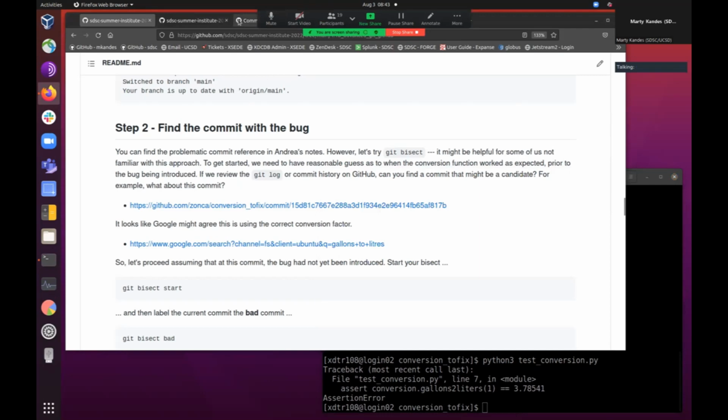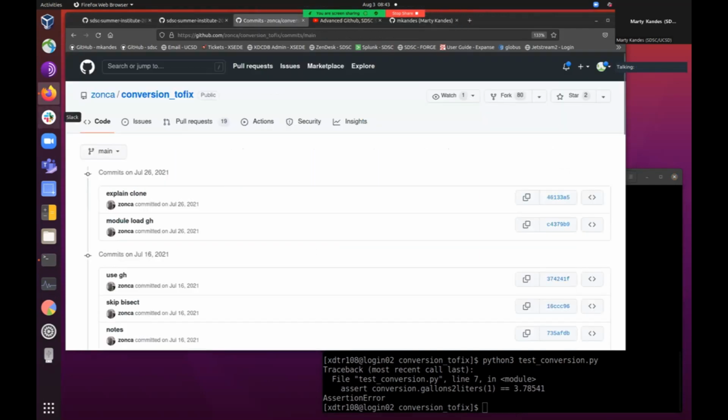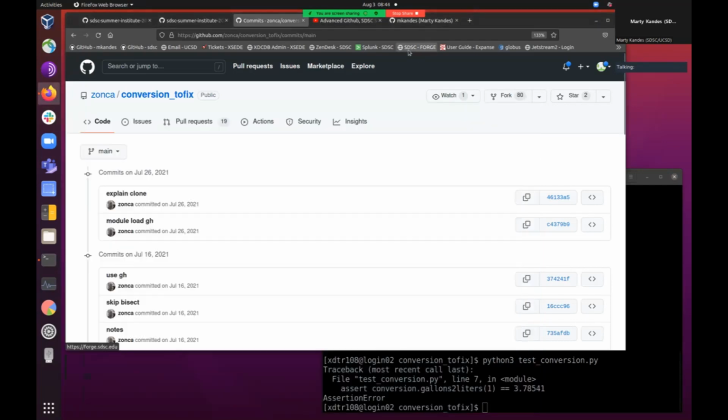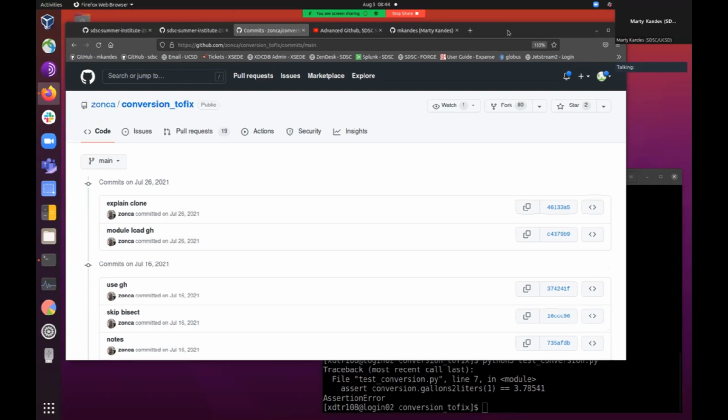Is that for me? Main room. Okay. Sorry, maybe a note for Cindy. That's one problem with the Slack chat. We still see pop-ups from the main room when we're in the breakouts. So, okay.